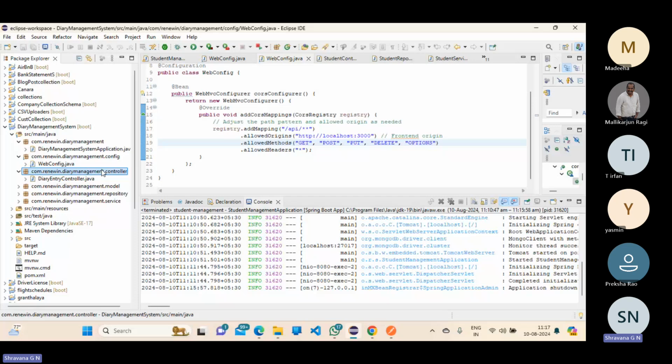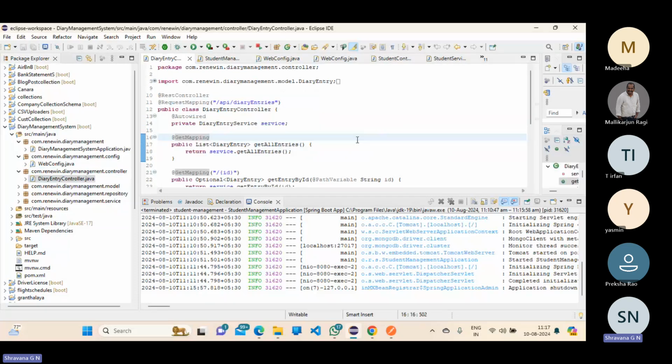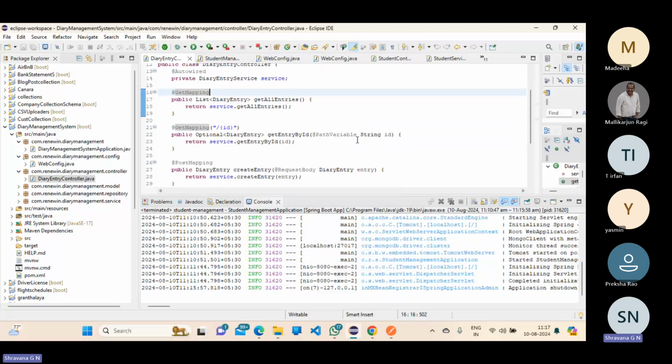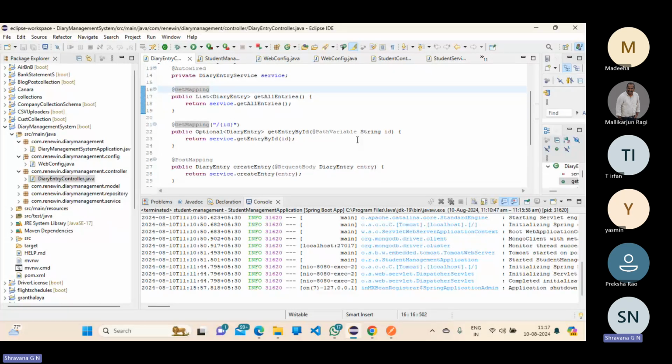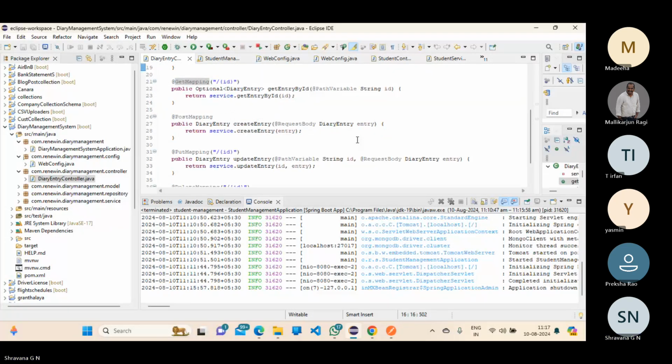And in the controller, I have written the API/DairyEntries. By using this API, we can test the CRUD operation. And I have written the functions like get entry by ID, create entry, update entry, and delete entry.